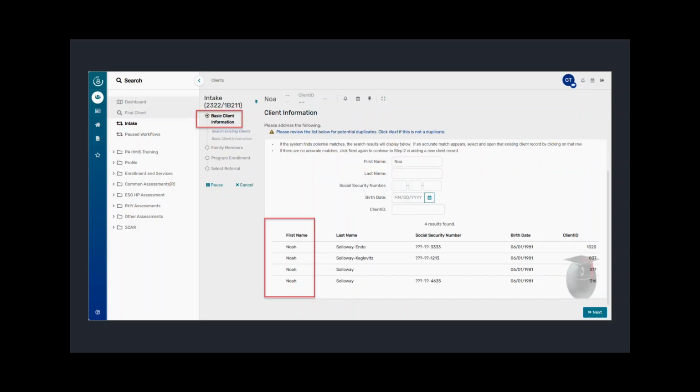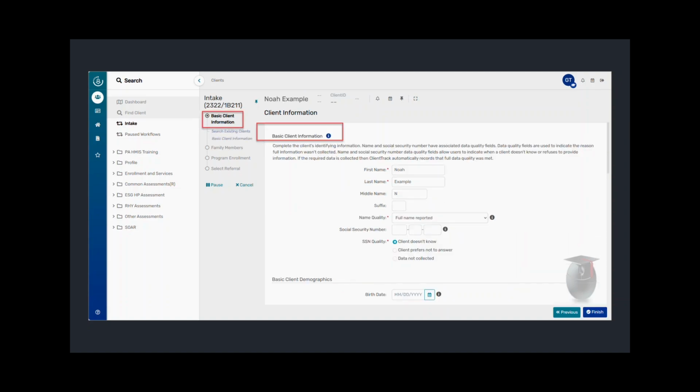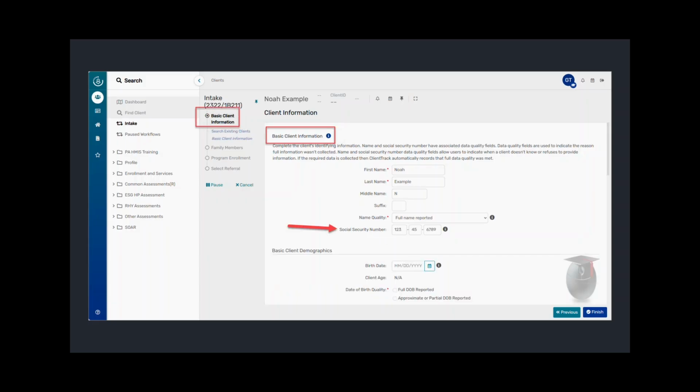This brings up other client records with the name Noah, and we look to see if our client exists in those on the list. We don't see an existing record, so we can create a new record for Noah Example and fill out the details of the basic client information section, which includes adding the Social Security number, or the last 4 digits of the Social Security number is acceptable as well.